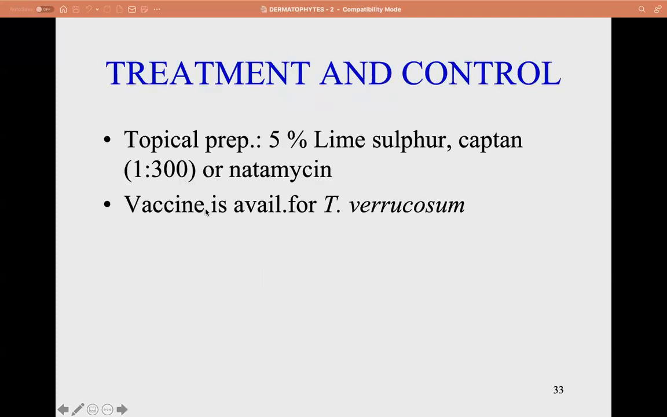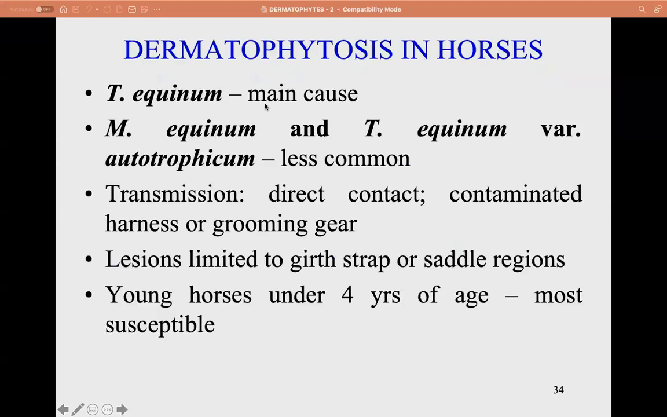Treatment and control: we have a vaccine available now for Trichophyton verrucosum, and topical preparations of 5% lime sulfur, Captan 1:300, or natamycin. Next, we have dermatophytosis in horses. The main cause is Trichophyton equinum. We have also less common agents like Microsporum equinum and Trichophyton equinum var. autotrophicum.